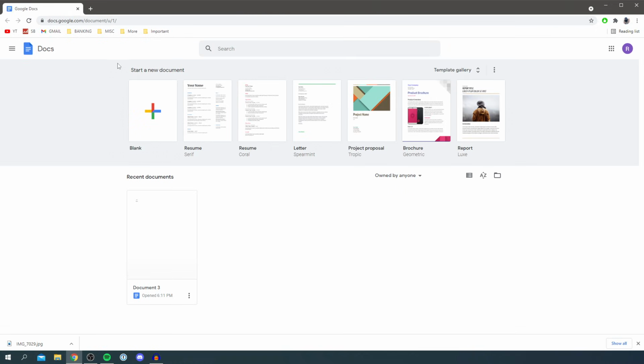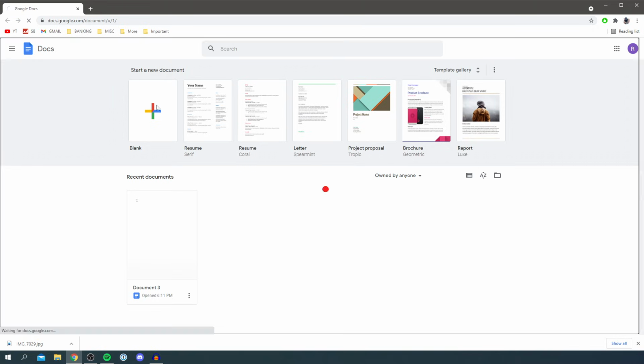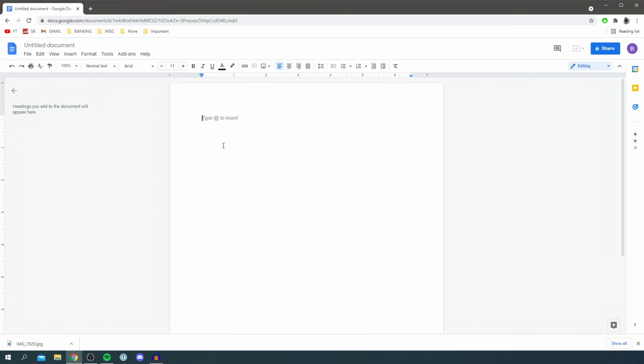Then it's going to look something like this. Now don't worry, it's a lot simpler than you probably think. Then all you want to do is click blank on start a new document. And it's going to take a minute to load. And as you can see, here it is.